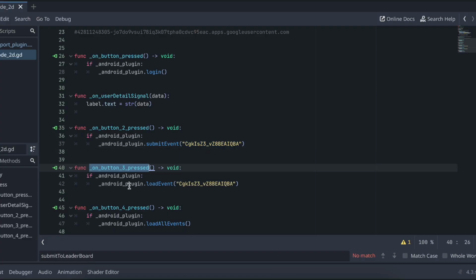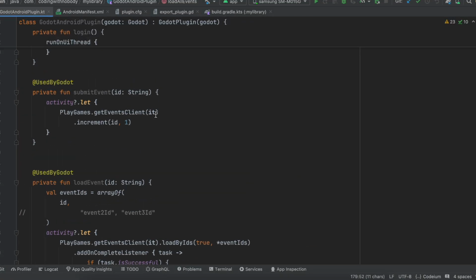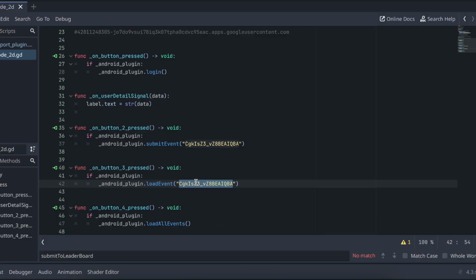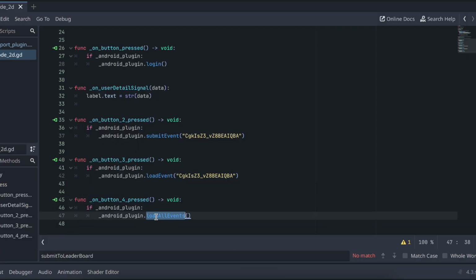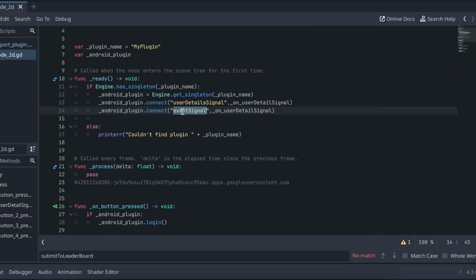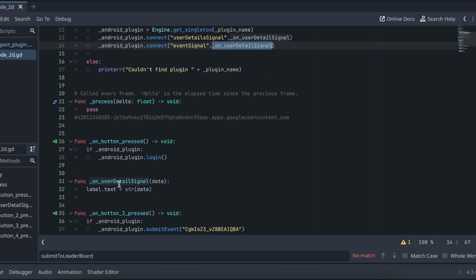On this third button press, I'm just calling load event. Like I told you, it can also take multiple IDs as well, but then you will have to change this particular thing to accept multiple ID, and then here you can use that. But I'm just accepting one ID because I only have one ID, and then converting it to an array of. That's why I'm just passing this one ID over here. And on fourth button press, I'm just calling load all events. Also, if you notice on this particular signal, again I'm just calling this particular method. You can create your own method, and then we are just updating the label.